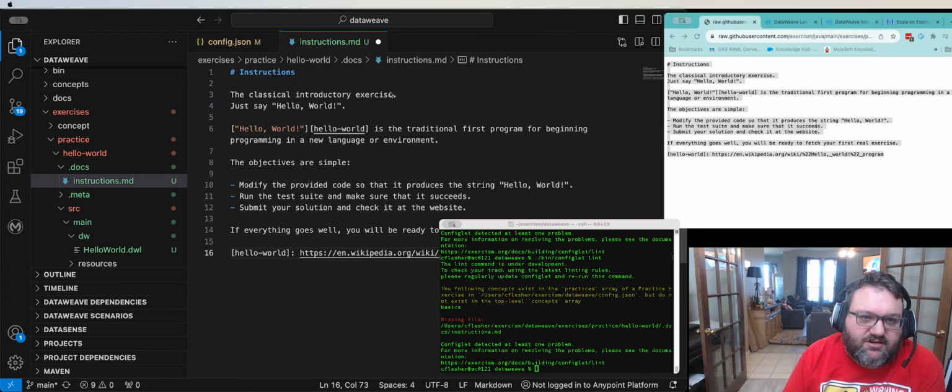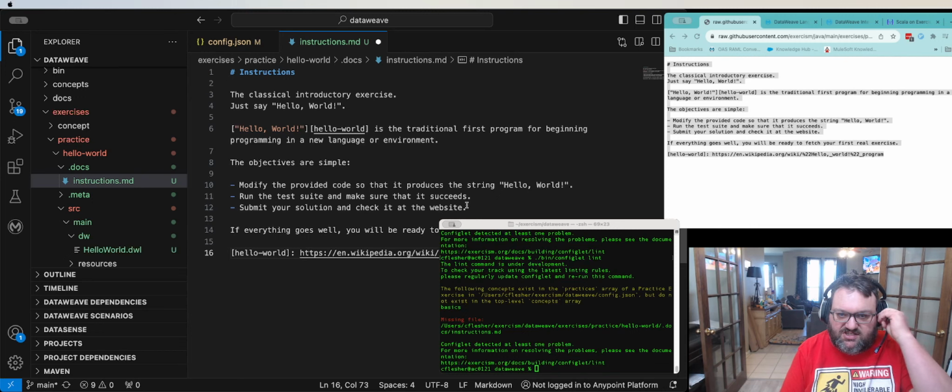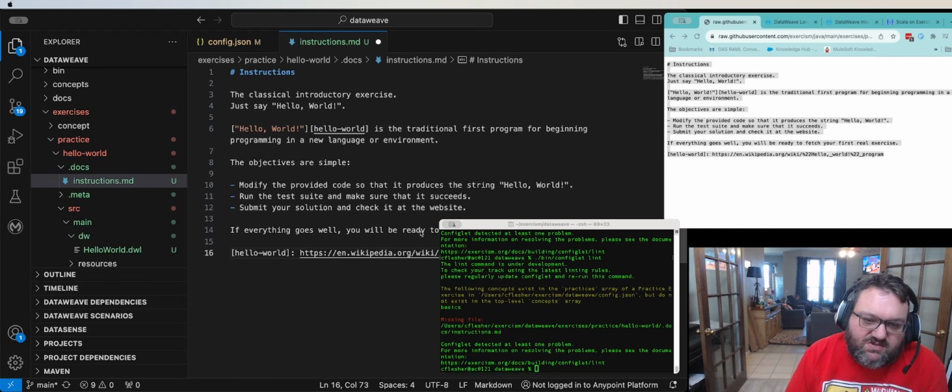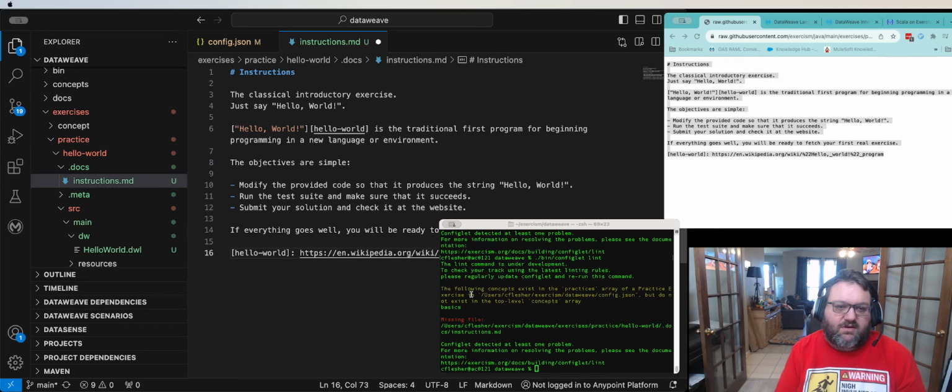This is a classical introductory exercise. Just say hello world. Hello world is the traditional first program for beginning programming in a new language or environment. The objectives are simple. Modify the provided code so that it produces the string hello world. Run the test suite and make sure that it succeeds. Submit your solution and check it at the website. If everything goes well, you'll be ready to fetch your first real exercise. Hello world. Okay, cool.